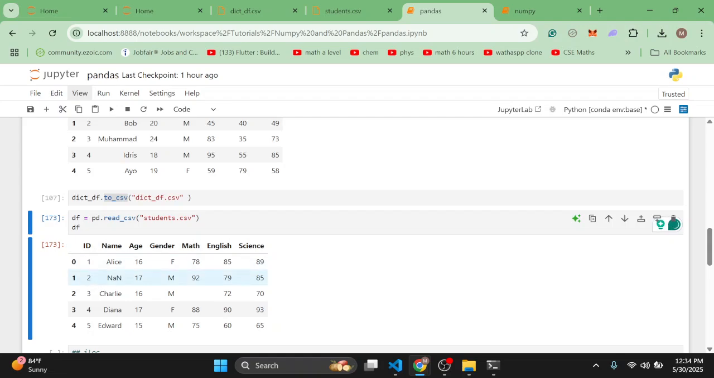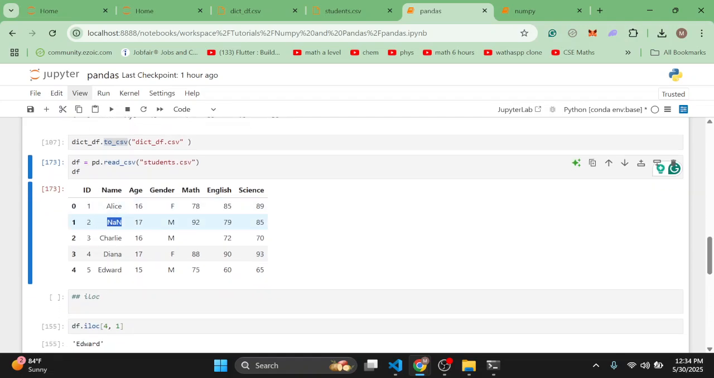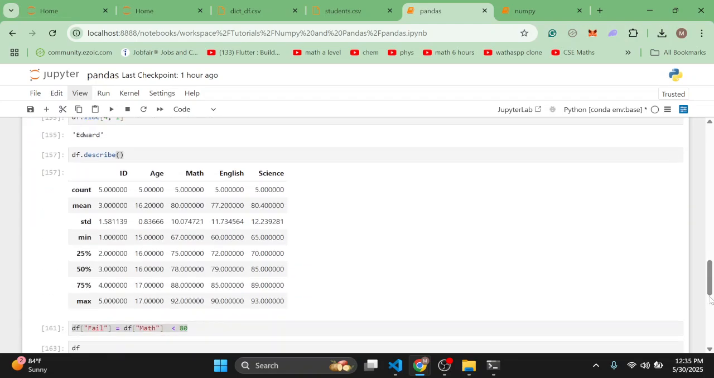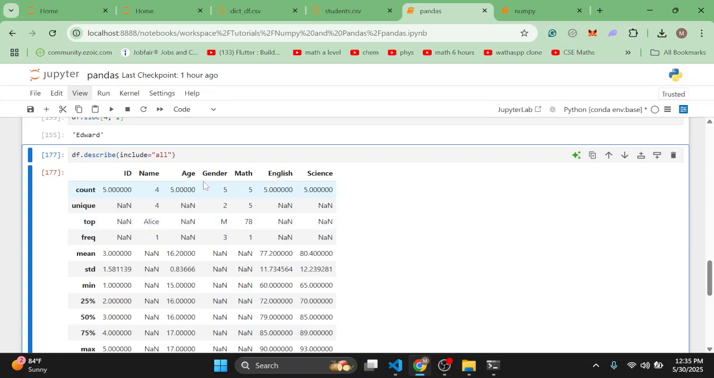So you see here we have NaN, so it is none. It is NaN because we have nothing here, and then we also have nothing here. So let's come back here. Let's do describe again, include equals to all. So this is going to show all our columns, you can see here.